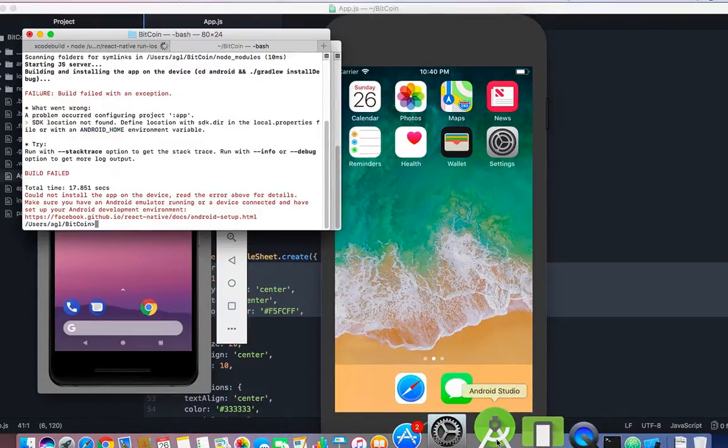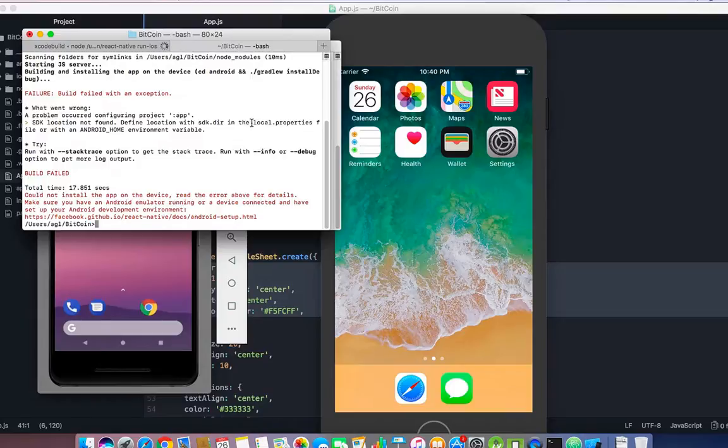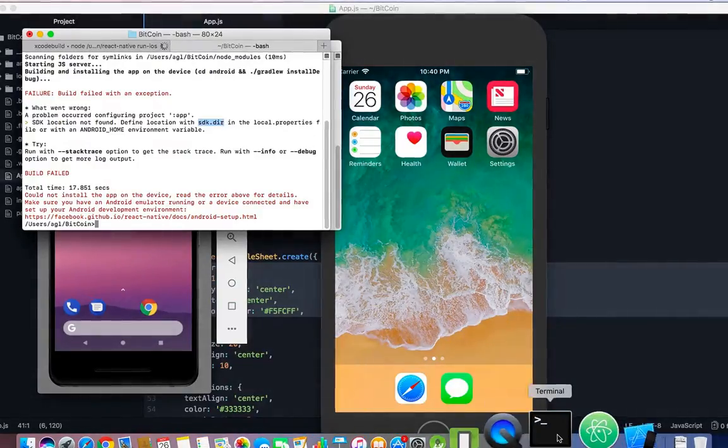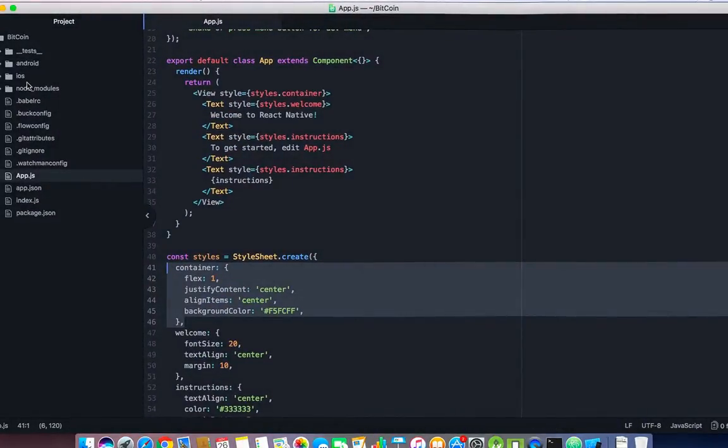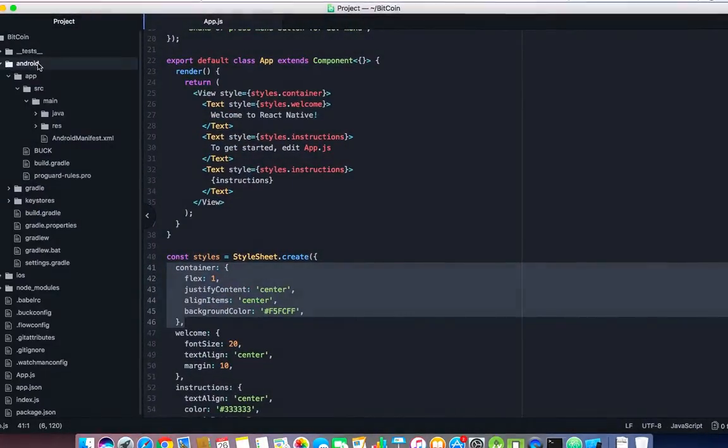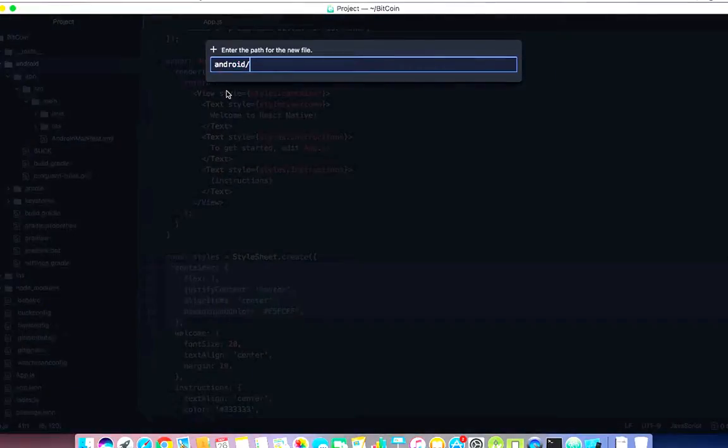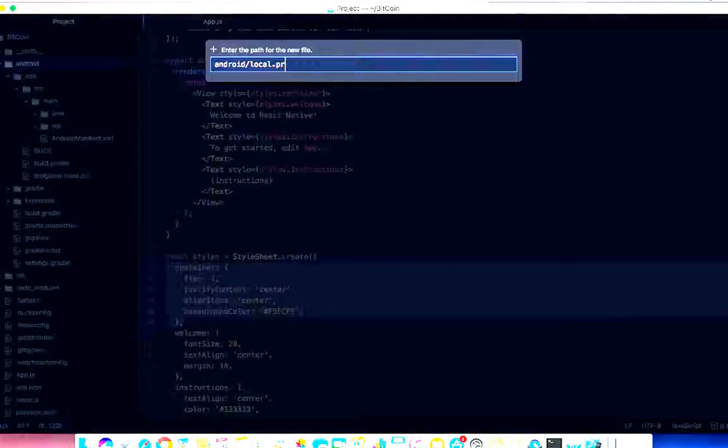So what I had to do here is create a local.properties file under the Android folder, and then assign a property key value called sdk.dir. So let me open that. Let me create it. So this is my Android, then let me create a new file called local.properties.